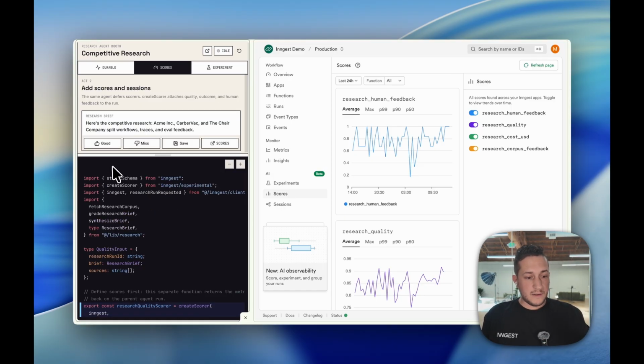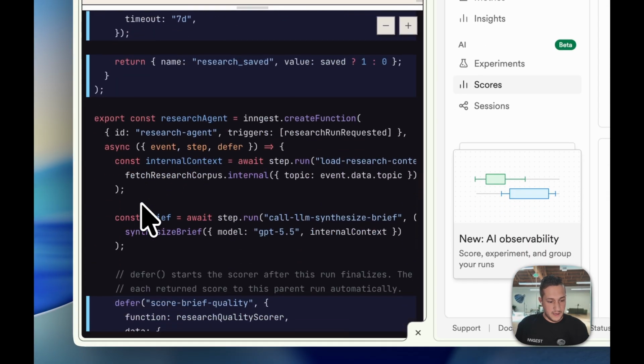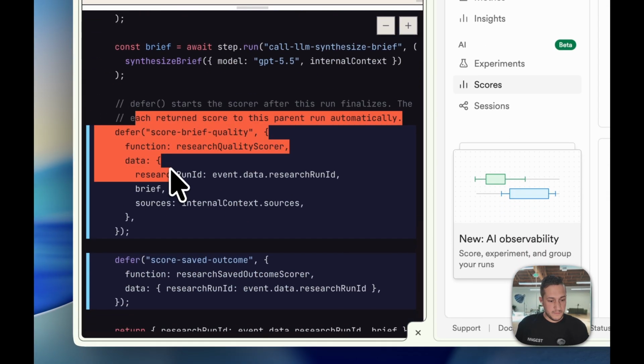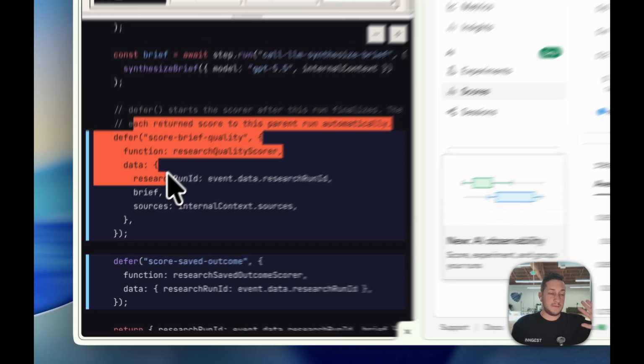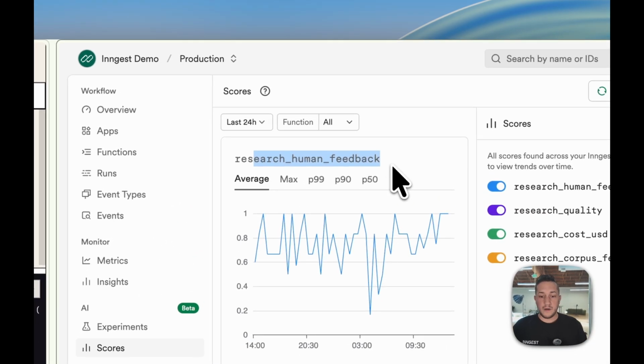What that looks like in our example UI is a box where the user could select good or bad if that research was good. So when I click good, it's going to finally run that queued up defer function that may have happened who knows how long ago, run the code inside of it, and add to our research human feedback score.